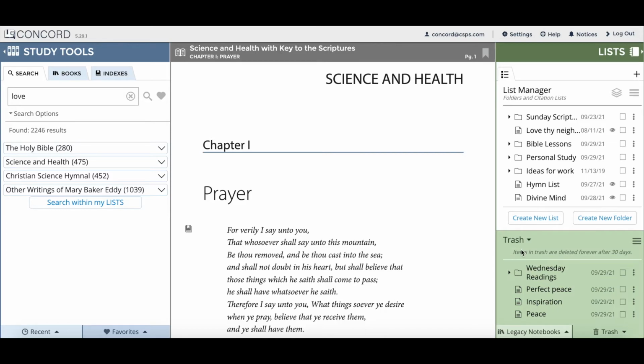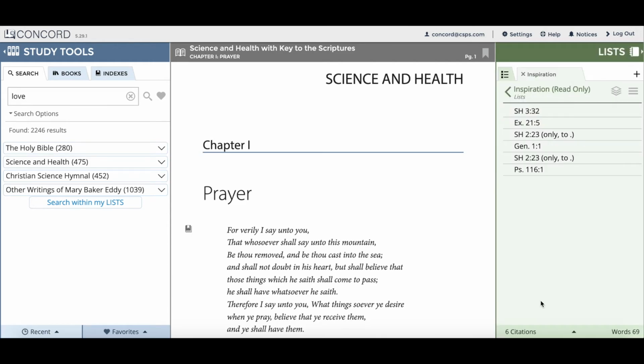All right, let's say that you have looked through your trash and you realize that there's a list or folder in there that you don't actually want to be permanently deleted, and you actually want to restore it to your list manager. There are a few ways you might go about that. So the first way being, you can click on a list. So I'll click on my list Inspiration. And you'll see when I do that, the list opens up in read-only mode. This is because this list has been moved to the trash, and so all lists in the trash are in this read-only mode. When a list is in read-only mode, you can only do a few select options on it.